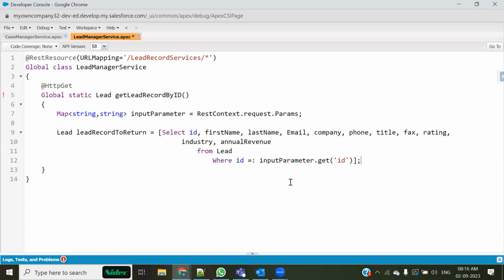Yeah. All right. So where the input parameters like this, which I have collected, out of this, I just wanted to get the ID. So when the ID matches, it gives me that record of lead where this ID matches this ID, right? And once we get this, we just have to return that. We have stored this inside this, so I would return it. That's it. Now let me save it.